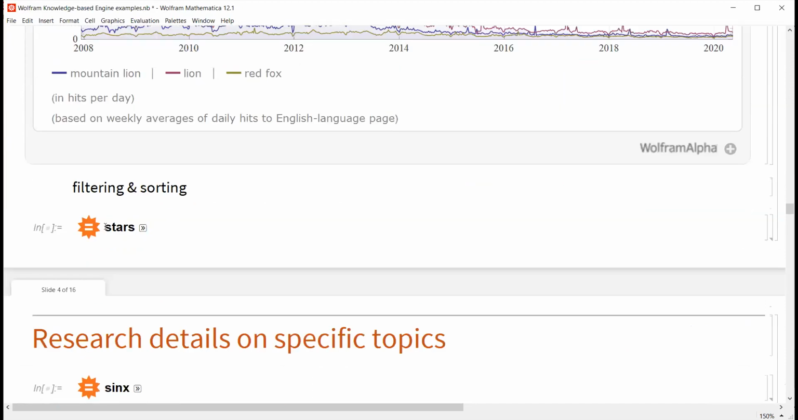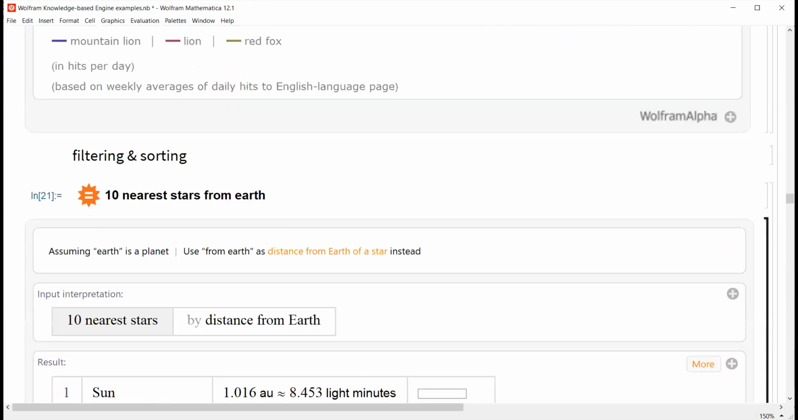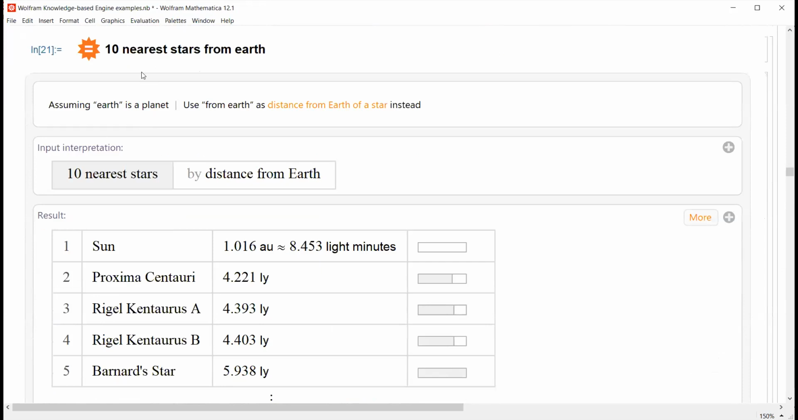You can straight away ask and say, what are the 10 nearest stars from Earth? And enter. The only requirement for this software to run this search, of course, is the internet connection. And how fast it returns also depends on your connection speed. But it should be quite straightforward.